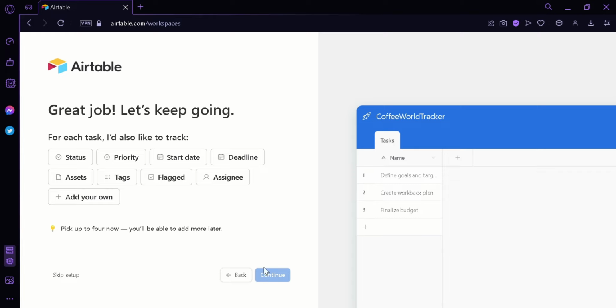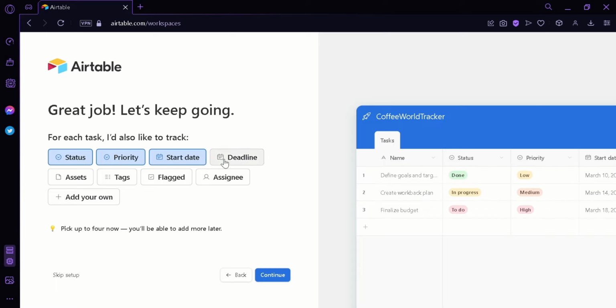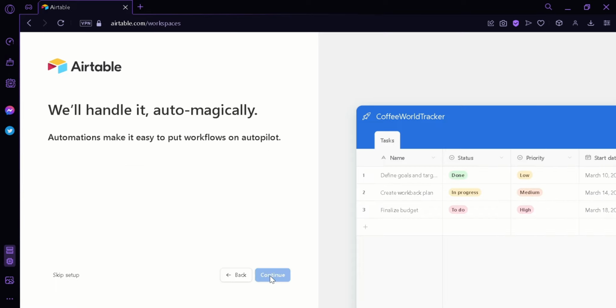Now it will also ask us what we would like to track, like the status, priority, start date, deadline, assets, tags, flags, and assignee. We're going to click on the simple ones like status, priority, start date, and deadline. Then we're going to click on continue.